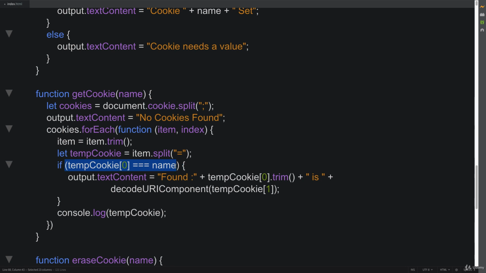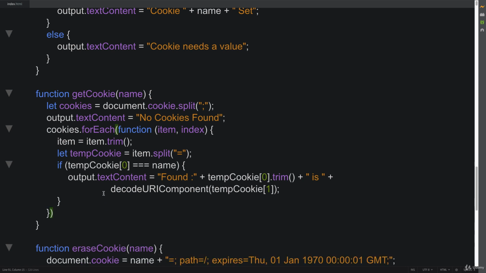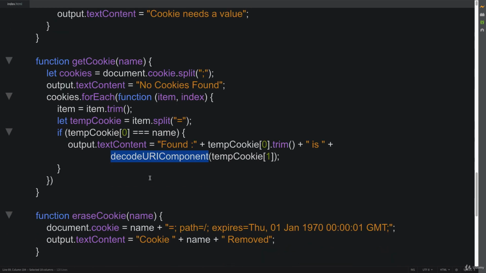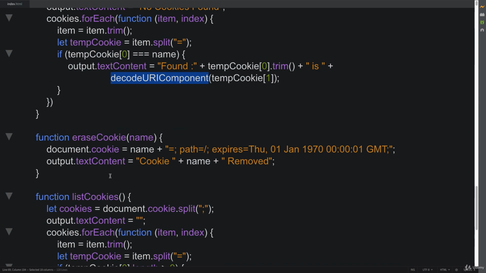So we're checking to see if the cookie name is the one that we've passed in, and if it is, then we output that it was found. But if it's not, then we didn't find it, and we just get the message, no cookies found. Can remove out the console message, and that decode URI component, super important because that decodes it back into a regular string format.